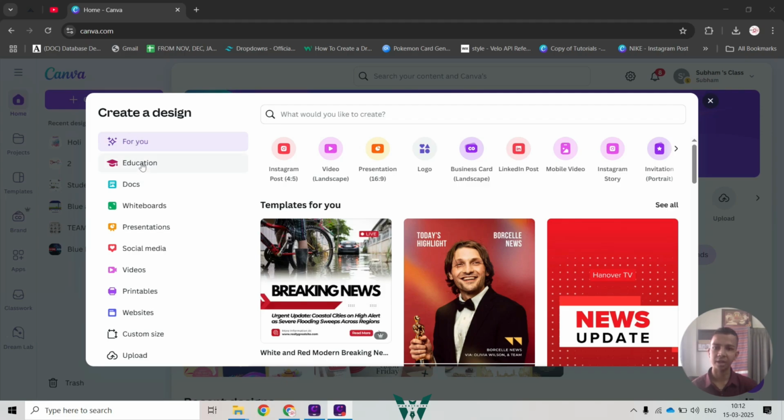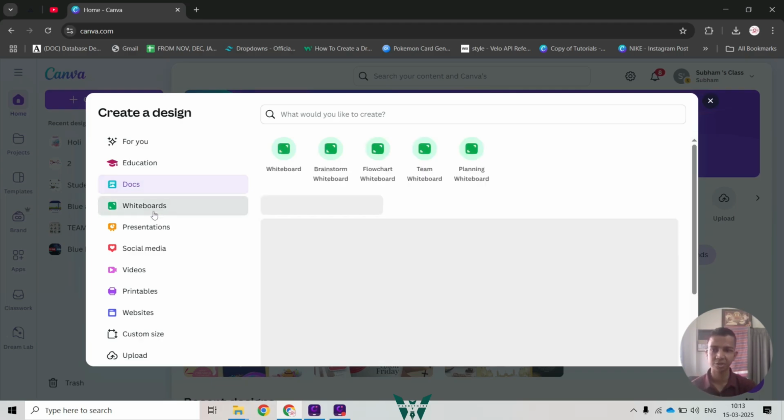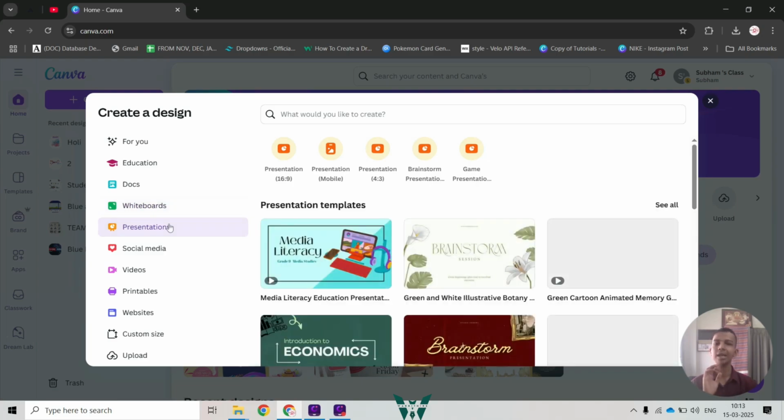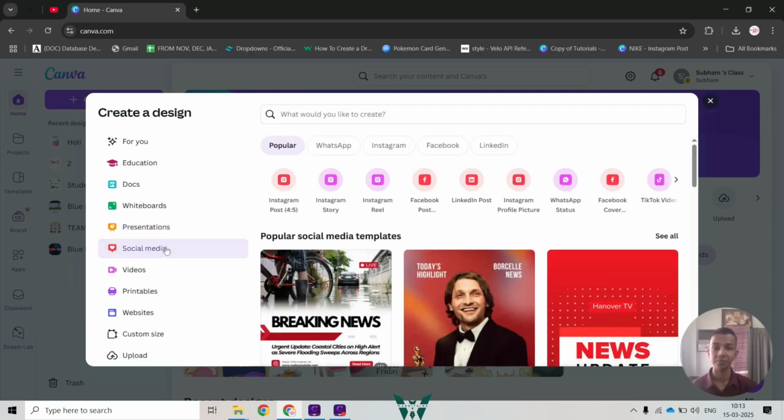Okay, so on the left hand side, we have docs. You can create Word documents, you can create PDF presentations. Then we have a whiteboard. Whiteboard is an amazing tool in Canva. In whiteboard, you have this infinite space where you and your team can work together, or you and your team can plan together. You can create mind maps. This is also an amazing feature. Then we have presentation. Canva's presentation is amazing. We will be covering this in detail. Very important and very good tool.